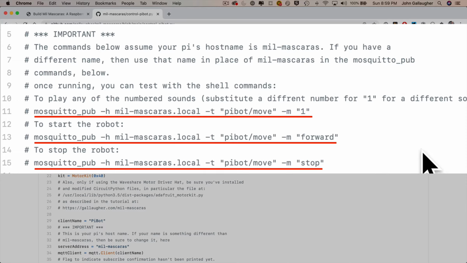Now if you don't have a Pi named Mil Mascaras, where you see Mil Mascaras in here, you're going to want to swap in your own Pi's host name instead. Now you won't need to change the code in Nano. These are just comments in here to remind you of the code that we're typing in to test things out, but just keep this in mind when we enter these commands in the terminal in just a bit, and I'll remind you again when we get there.